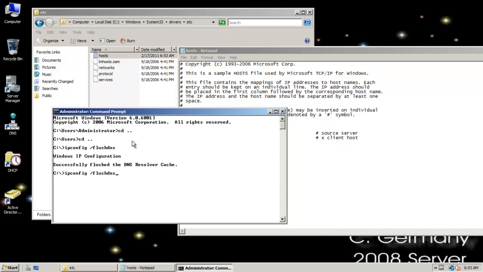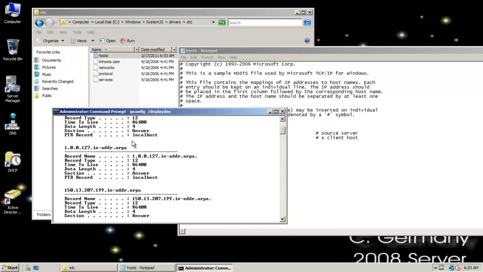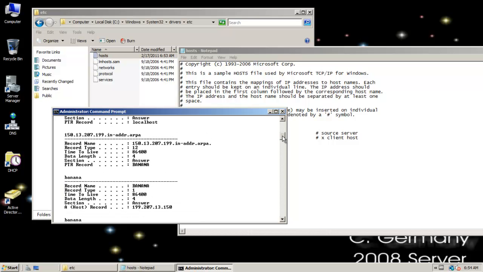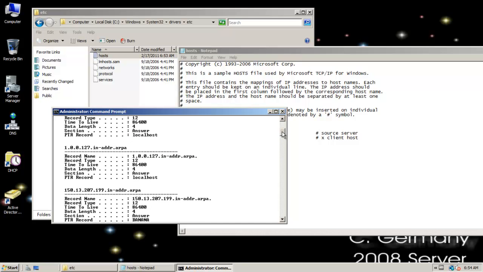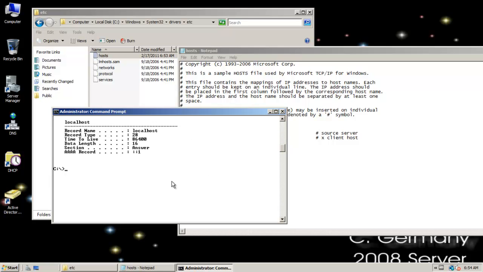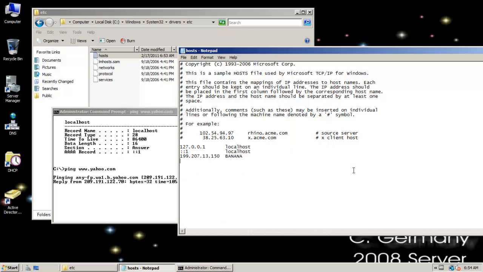The reason is I want to start with a clean slate to show you what it looks like as we resolve host names through different layers of name resolution. Right now we're at the host file layer, but notice it loads that automatically into my resolver cache. There's banana, mapped to 150.13.207.189. That's the pointer. But if I were to ping something that's not in my host file, say Yahoo, it's not in my host file. You can see here it's not.